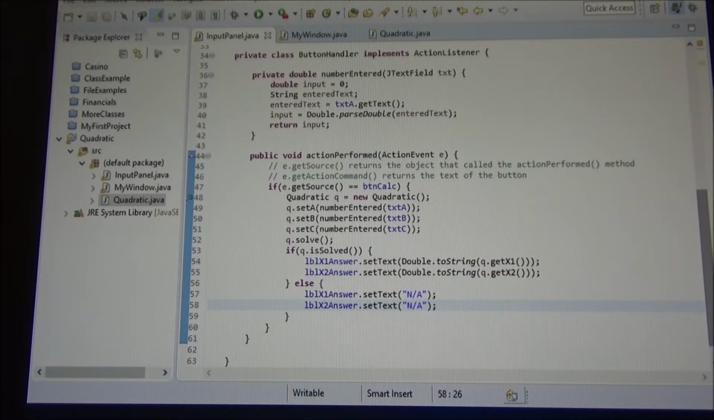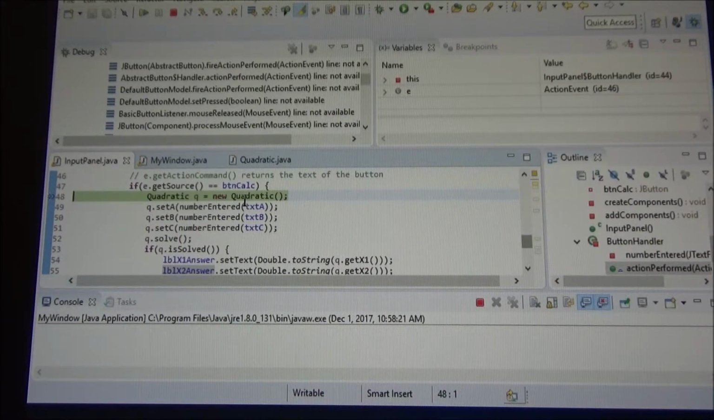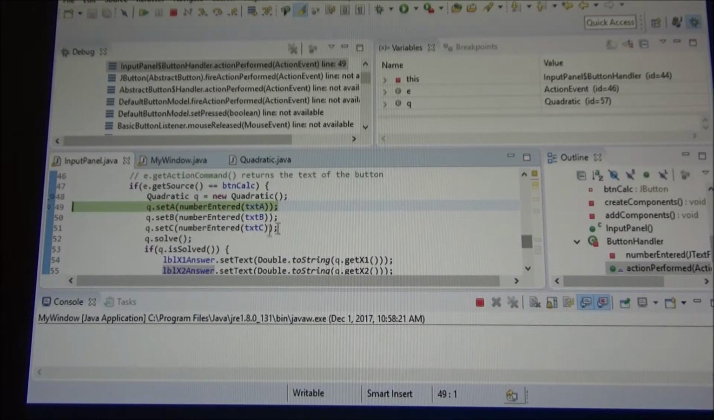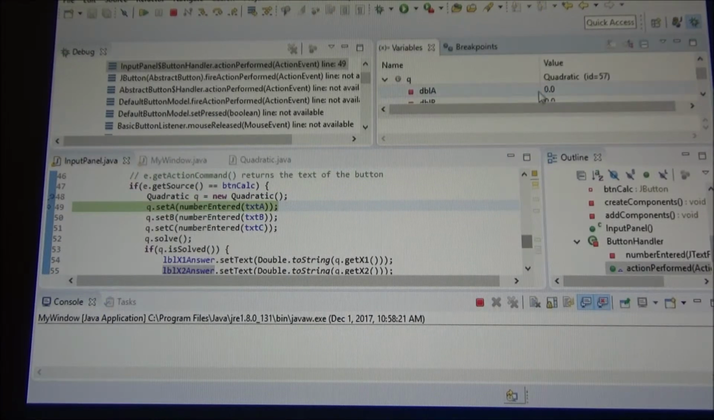So I said 2, 5, and 3. I click solve. And stop there. Creates my quadratic. Let's see. There's my quadratic. A, B, C are nothing there. Let's see if that's where I'm screwing up. Huh. So A, what was A? Oh, look. We put 2. We should have put 5 for B. So I put the same A, B, C. Ah. Guess what I did wrong.